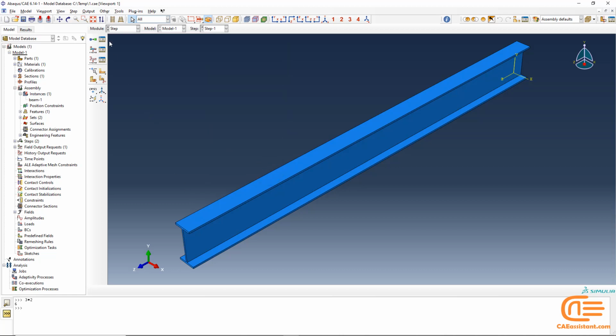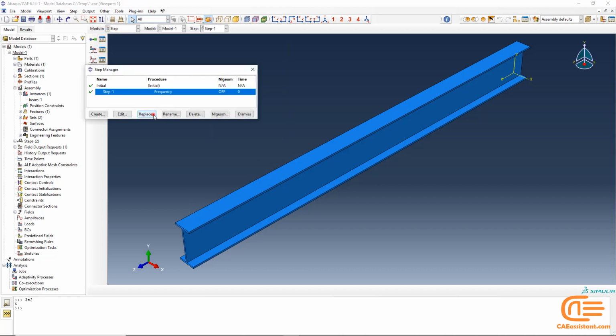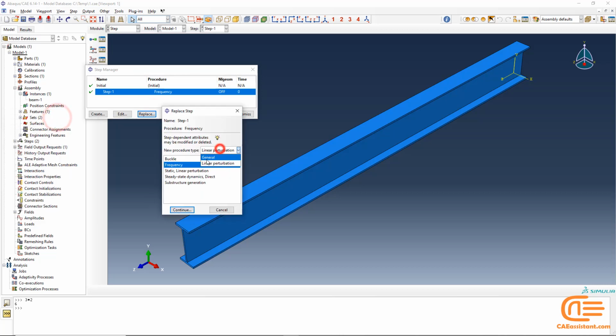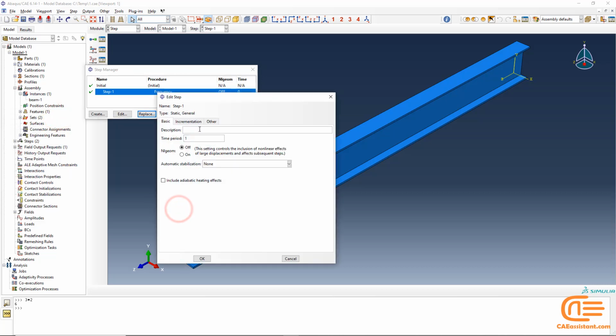I remove the previous step and add a new static general step. In the description, you can add your information. Time has no effect on static analysis, but we need it for another purpose, so we don't change it. NLGeom indicates whether to account for geometric nonlinearity or not, and automatic stabilization is for defining the damping factor. We will talk about other settings on this page later. Let's go to the incrementation tab.